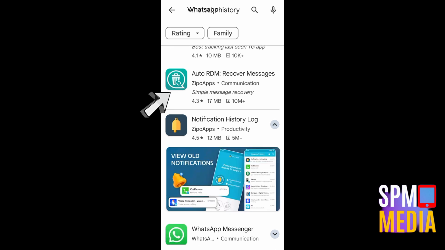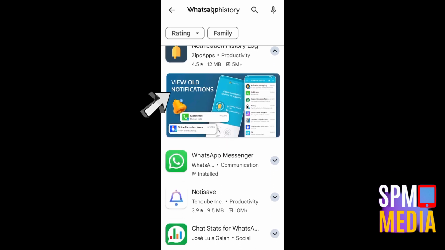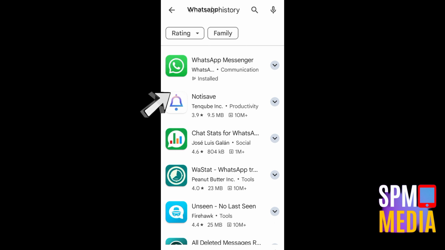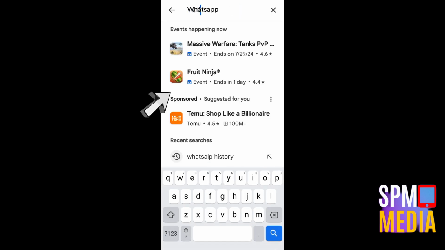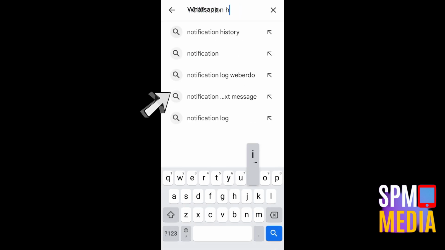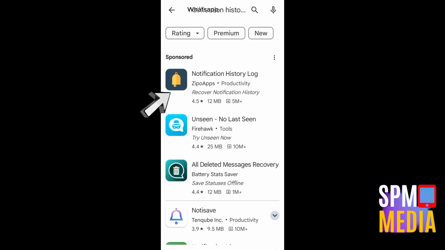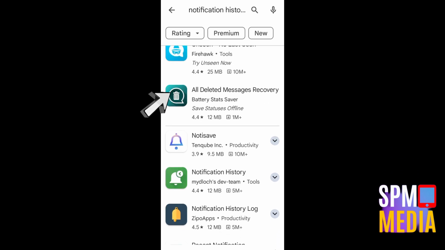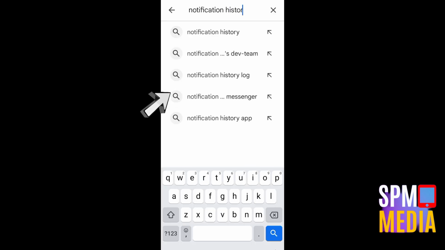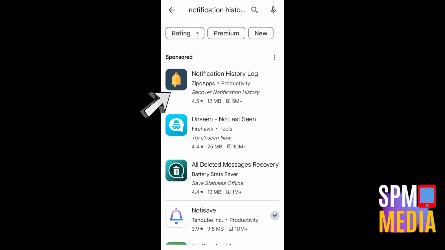If you can see it right here, then what you're going to do is to look for other notification history, something like that. So you can type notification history or notification recovery or anything that is related to notification that will allow you to see deleted messages, especially on your WhatsApp.